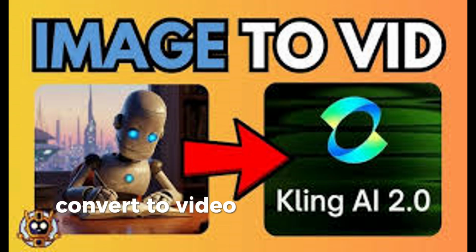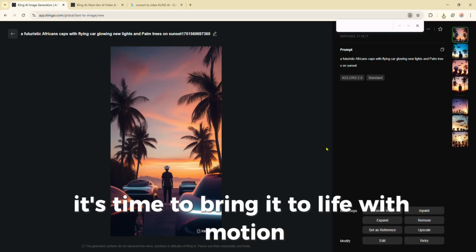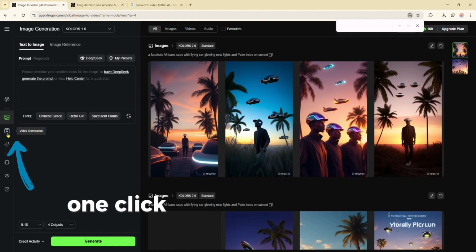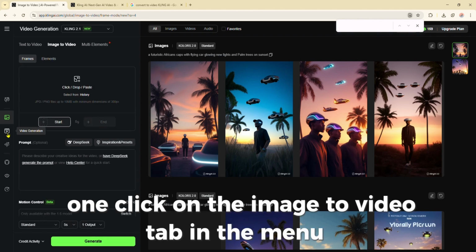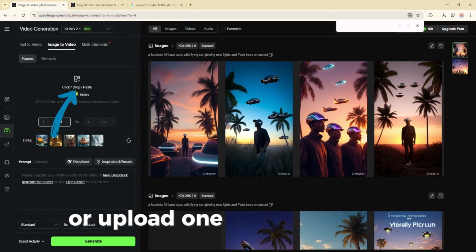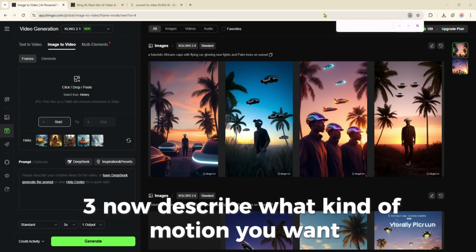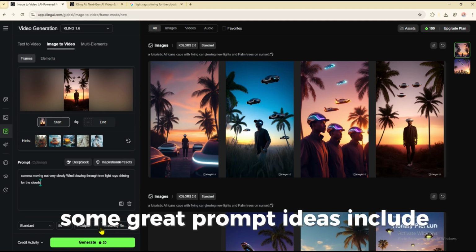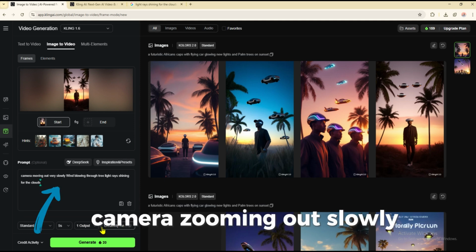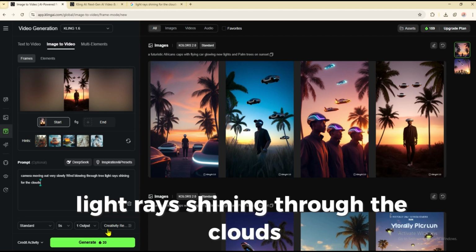Convert to video. Once your image looks perfect, it's time to bring it to life with motion. 1. Click on the Image to Video tab in the menu. 2. Select the image you just created or upload one from your gallery. 3. Now describe what kind of motion you want. Some great prompt ideas include camera zooming out slowly, wind blowing through trees, light rays shining through the clouds.